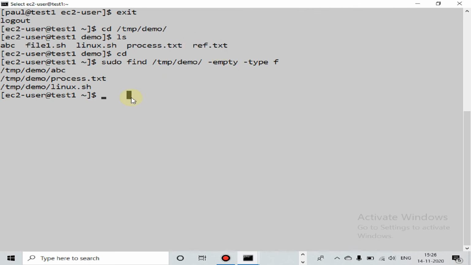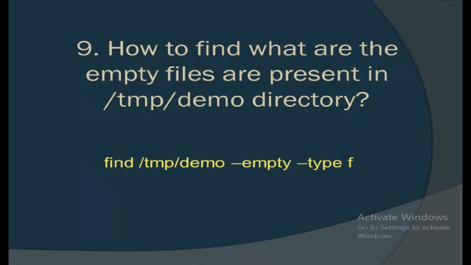So like this we can check the empty files present in some other directory. We can also find directories in place of files. We have to type d in place of f. So like this we can also check for empty directories from the current directory. Let's move on to the next question.